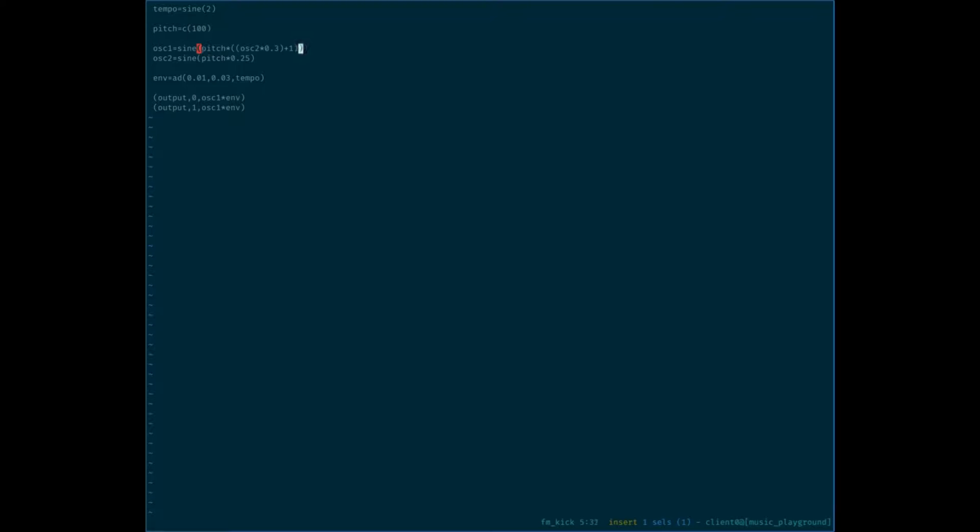And I can play with these values a little bit. Yeah, so definitely don't want that metallic stuff. But any lower value seems basically okay. As you'd expect, that sort of increases the sense of that percussive hit at the beginning.